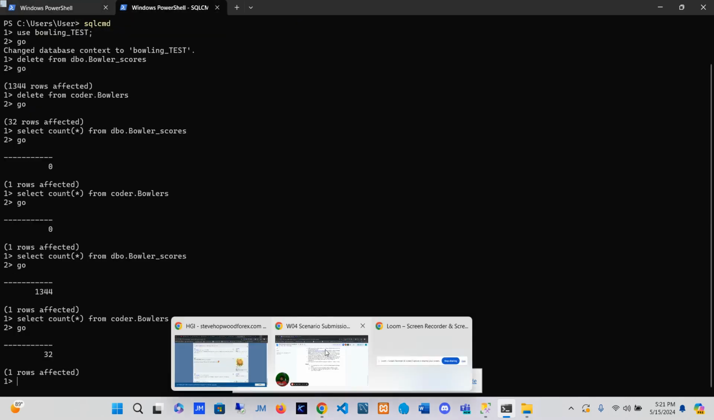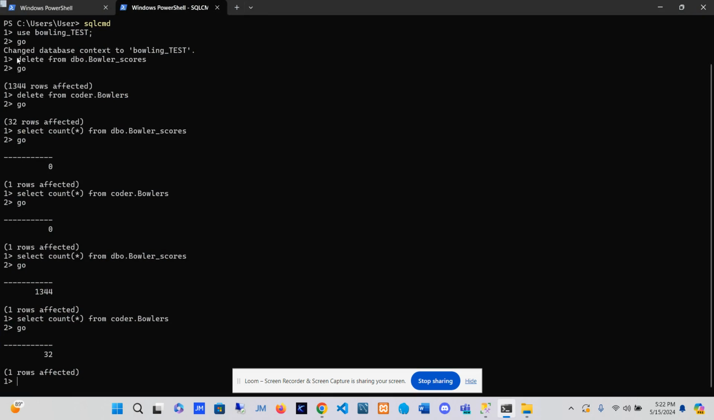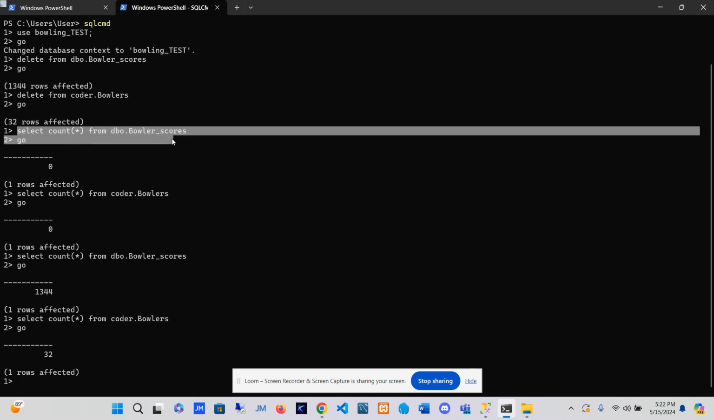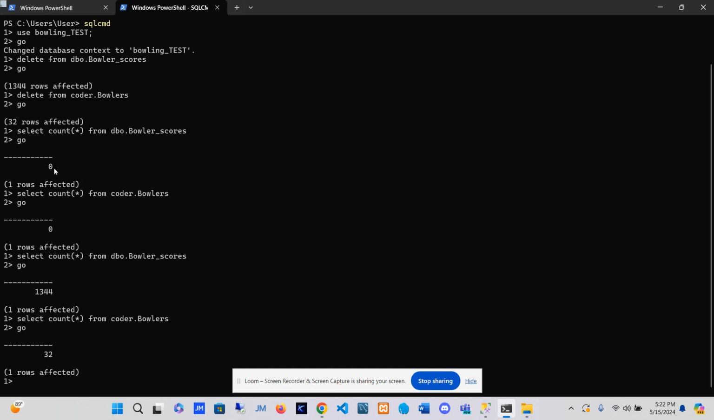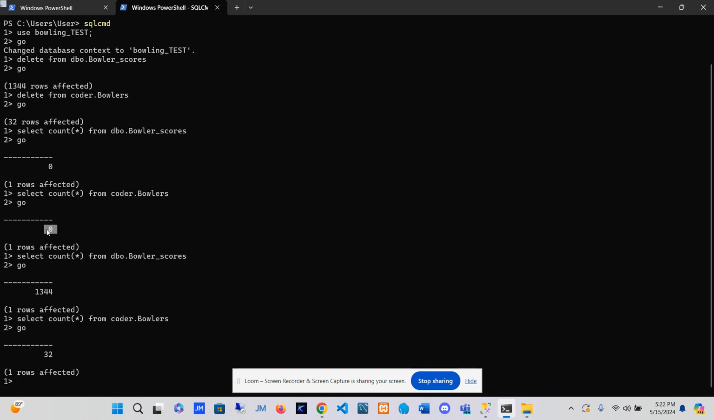The next thing I did was to delete the rows in the two tables. I ran the SQL command to delete from bowler scores, and it deleted all the rows. Same with the other one, delete from bowlers, and it deleted all 32 rows. Then for confirmation, I selected it to show that the rows are empty after the deletion. This one also shows that the rows are empty.